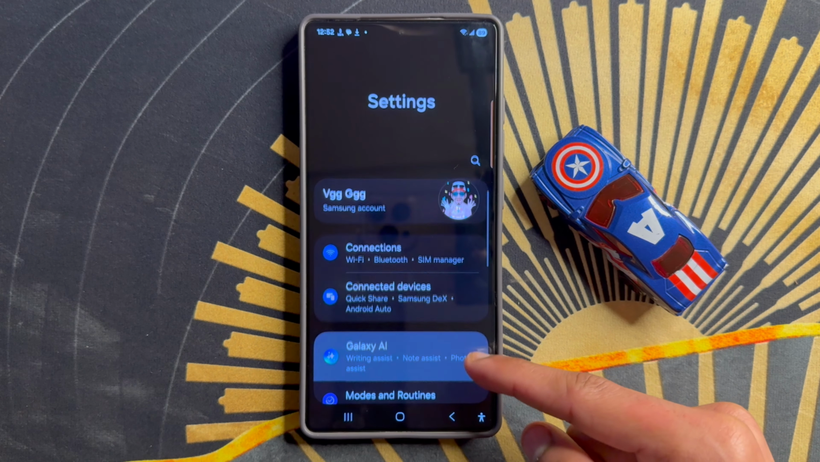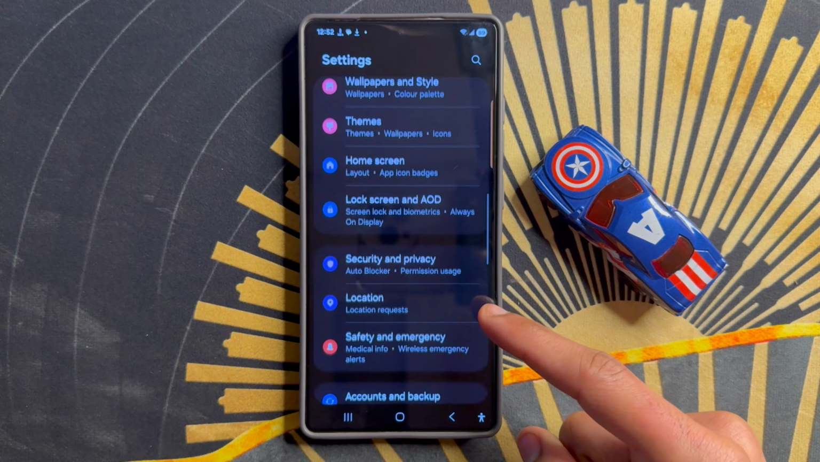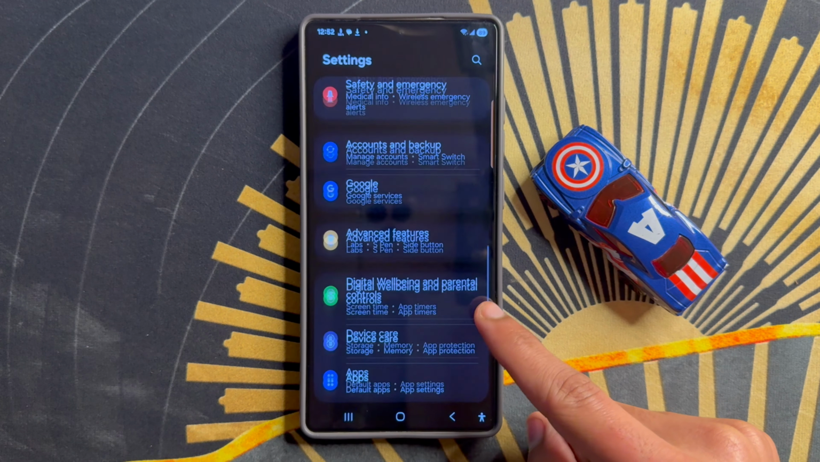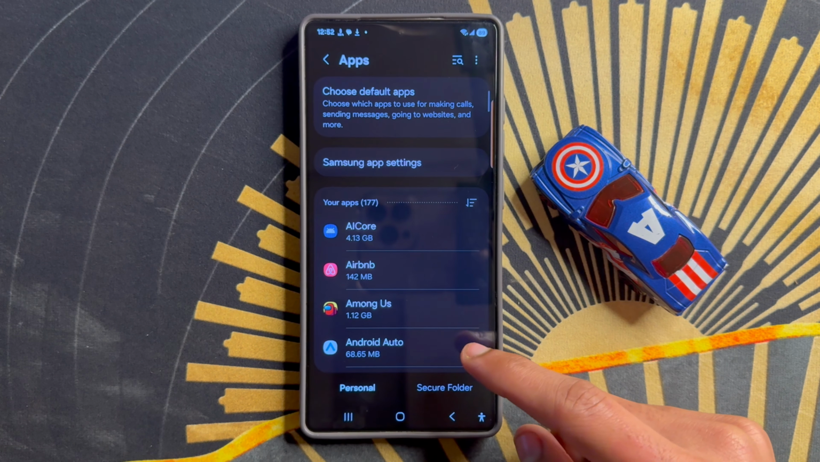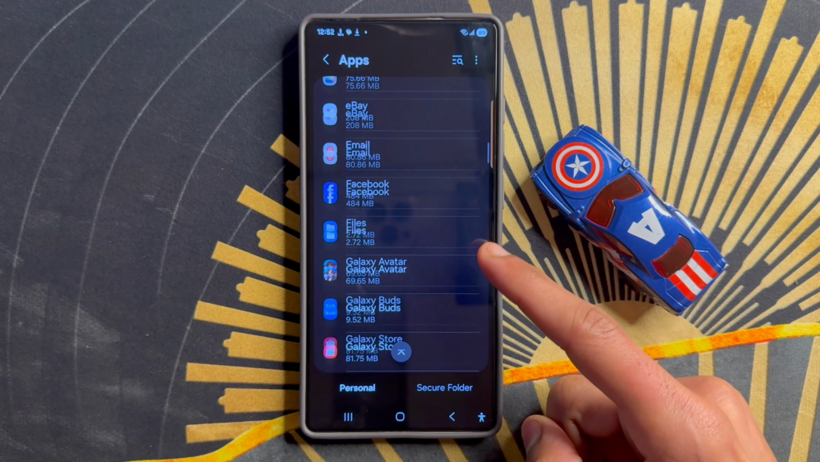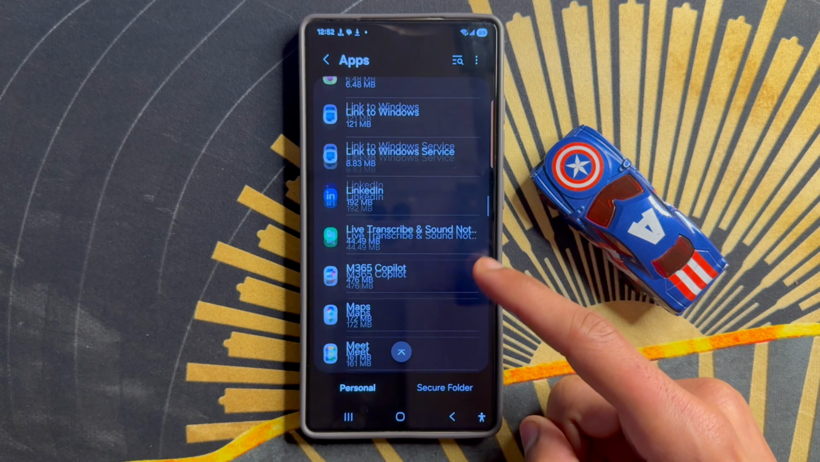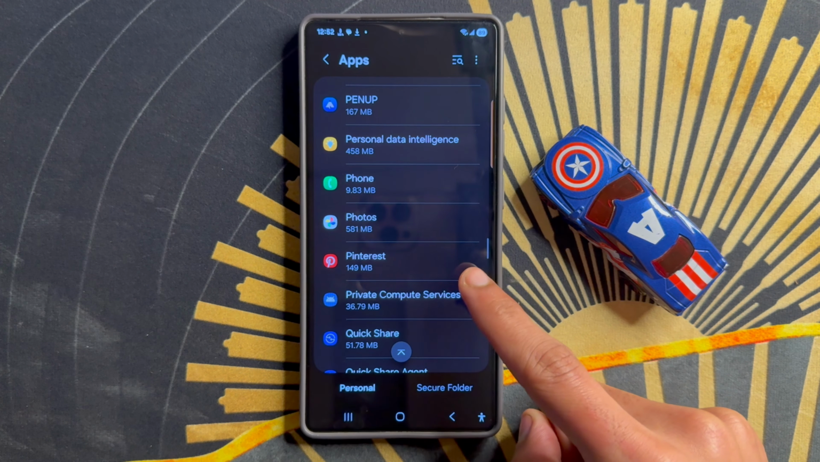Now in settings, scroll down and click on apps. After click on apps, scroll down and search Pinterest app from here. You will see Pinterest app is here.